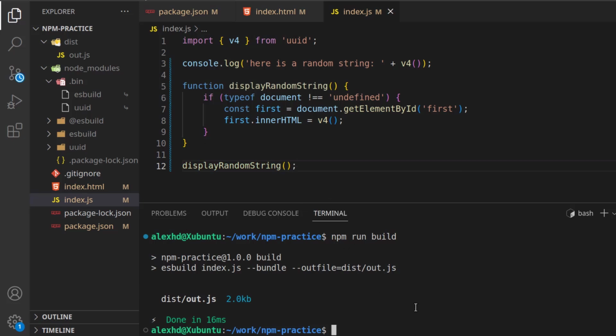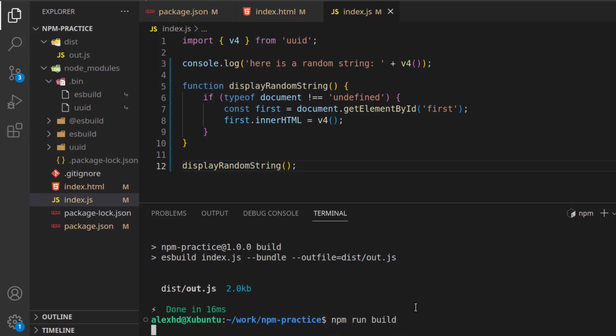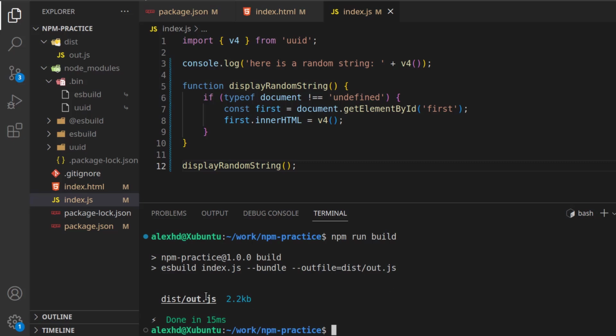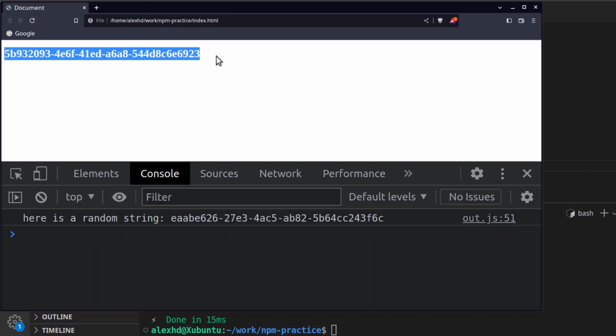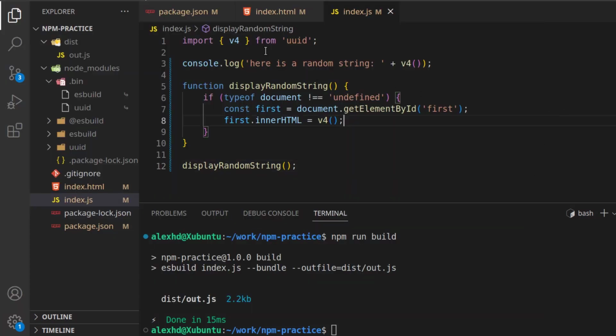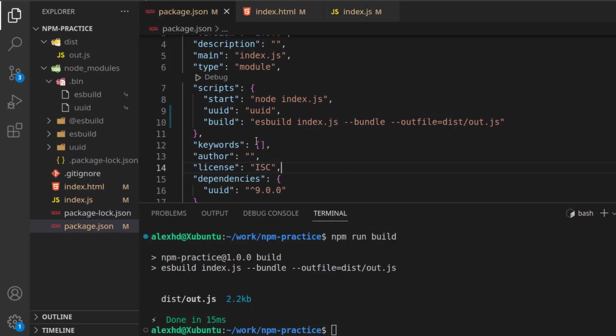And again, let's first bundle our code with npm run build. It bundled it again. And now if we refresh our page, we should see this randomly generated string every time we refresh it. You may wonder if we can call this bundling also for code that we execute inside the Node project. And of course, we can do that.